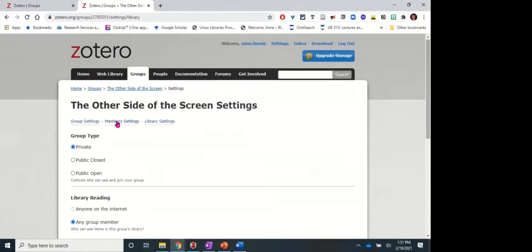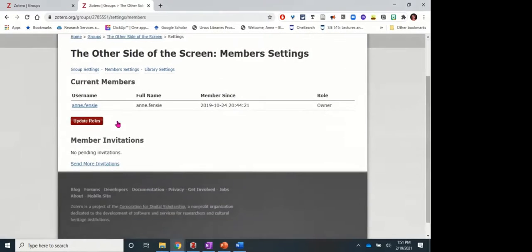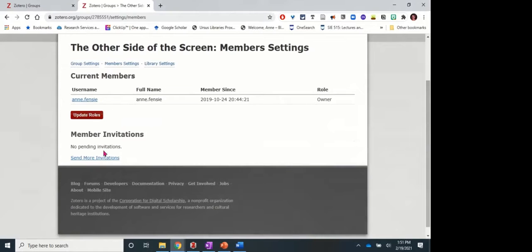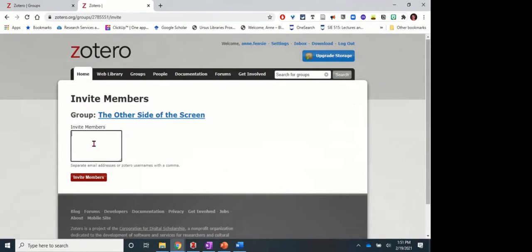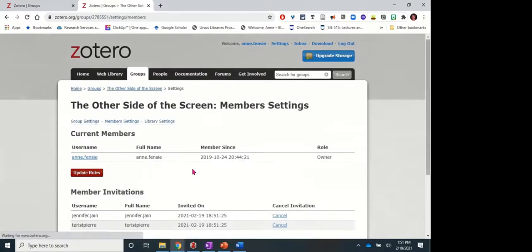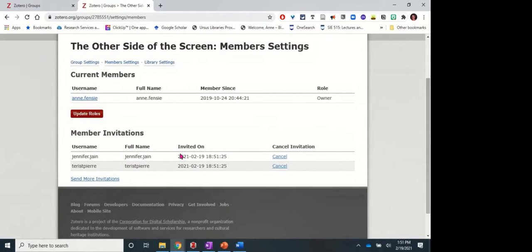And now I'm going to go up to Members Settings. And right now I'm the only member, so I'm going to send more invitations. And I will invite my colleagues on the project and click invite members. And now they have been emailed invitations to join this group.